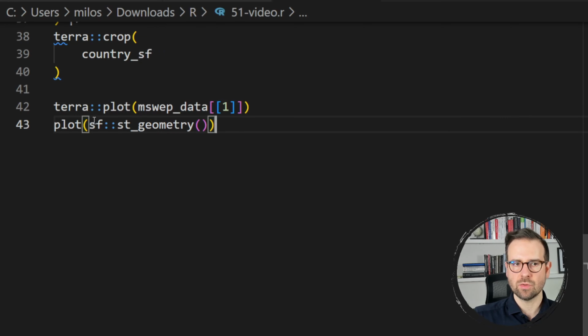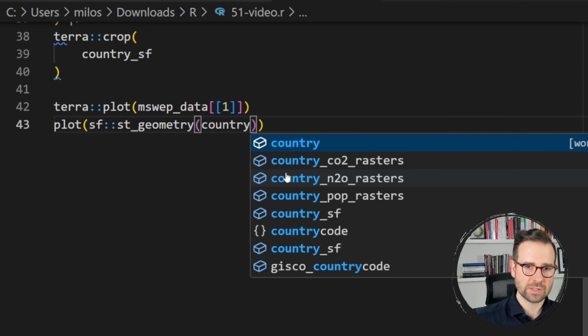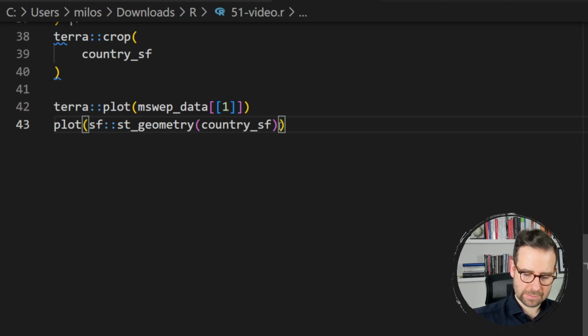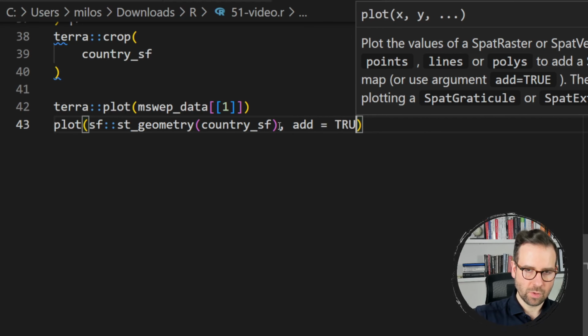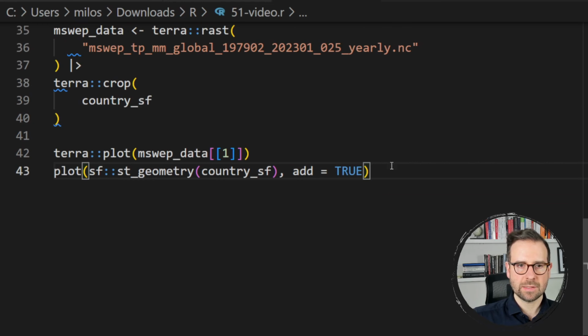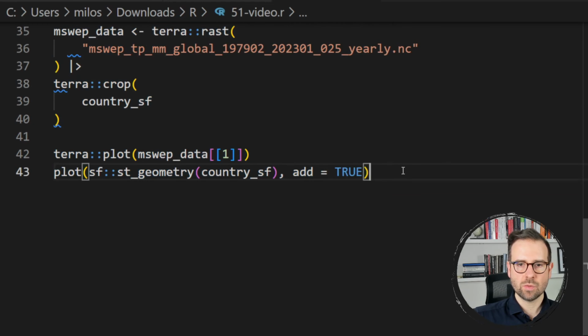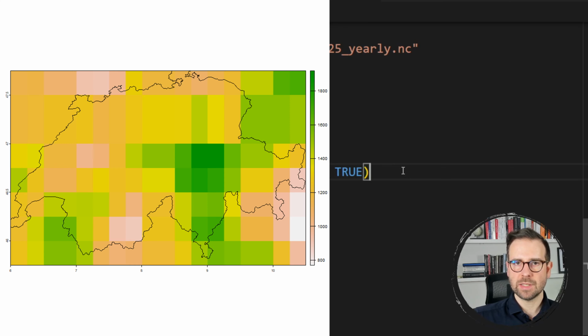So I do suggest that you add it to that first chunk that we have. I will definitely include it in the script in the GitHub repo, so don't worry about that. And here we can just pass country SF. The final step is to say that we want to add this layer to the plot. Once you run this, you will be able to see the precipitation data for the extent of Switzerland and of course the country borders overlay.